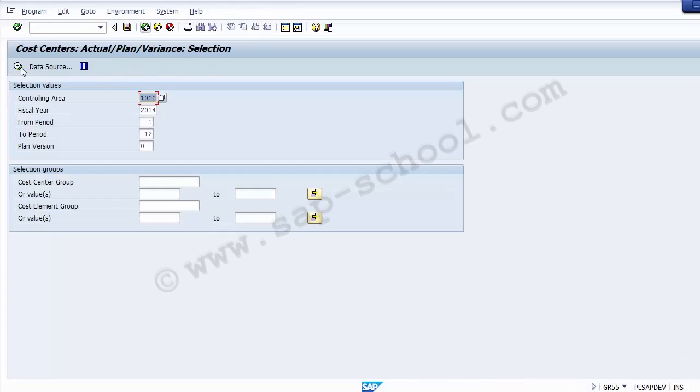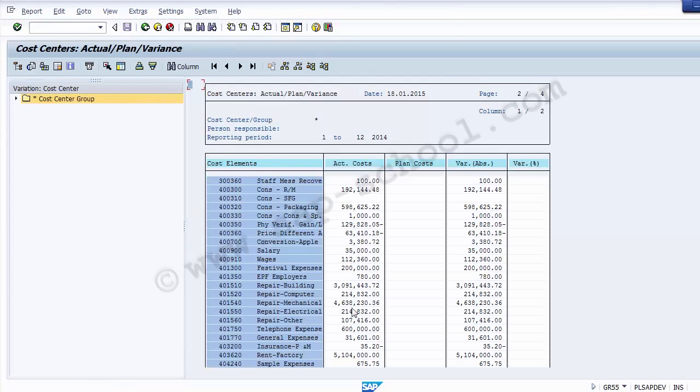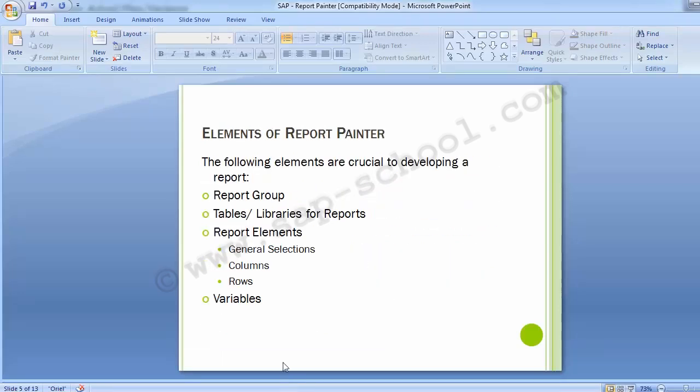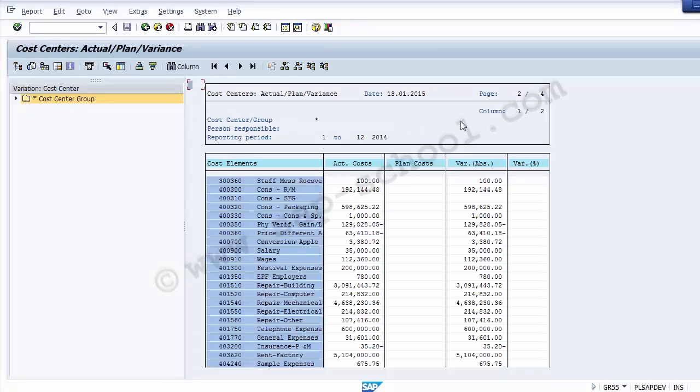So the parameters we have put over here are your general selections on the screen, and once we executed the report, we find there are various columns and various rows. That is what we talked about in the presentation file, the various report elements like general selections, columns, and rows, and it is what is reflected to you on the screen. These are your various report rows, and these are the various columns, and the selection parameters we have already seen. What are the general selection options which you need to fill while executing the report?